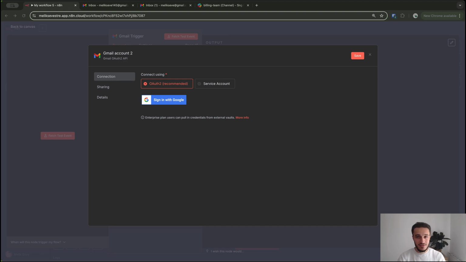Now, n8n gives 2 ways to authenticate to Google services. You can either set up your own OAuth app with Google Cloud Console, or you can use n8n's pre-built OAuth method. For this workflow, we are using n8n's pre-built OAuth method. It's the OAuth 2, the recommended one that you can see on the screen, which is much simpler.